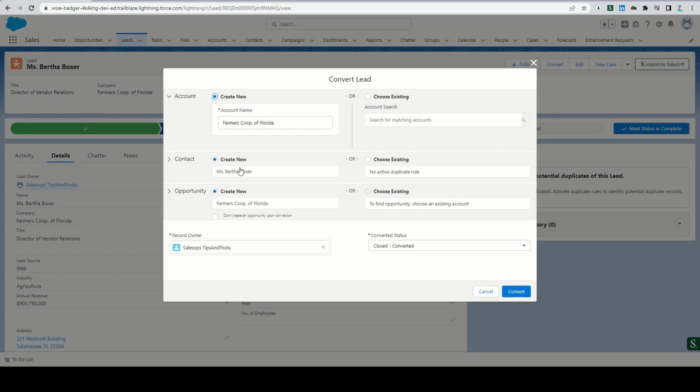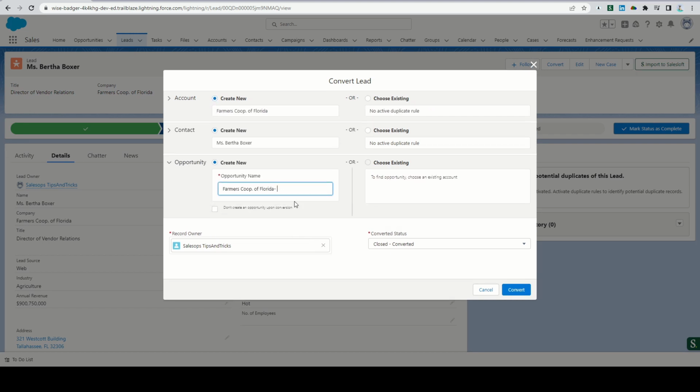Same with the contact. I can create a new contact or I can choose an existing one to relate it to. And then the opportunity. I can create a new one. I can edit the name here, new op, or attach it to an existing one.